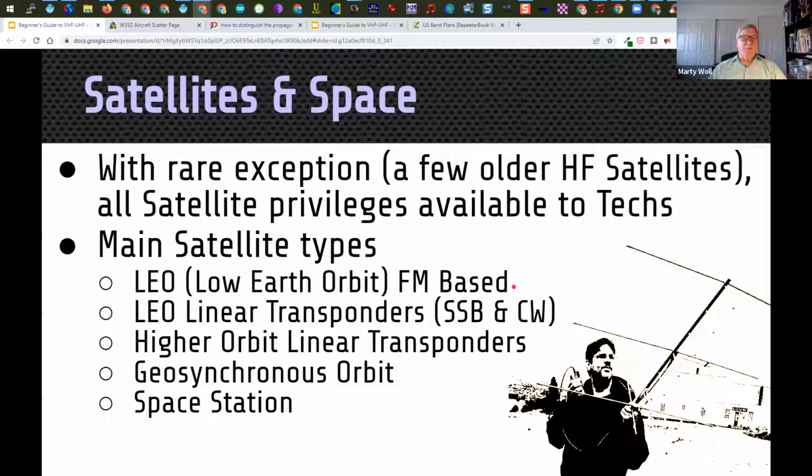Exactly. So the next thing we're going to talk about is satellites in space. With the rare exception of a few older HF satellites, all satellite privileges are available to technicians. So it's a great place for starters actually to get involved.